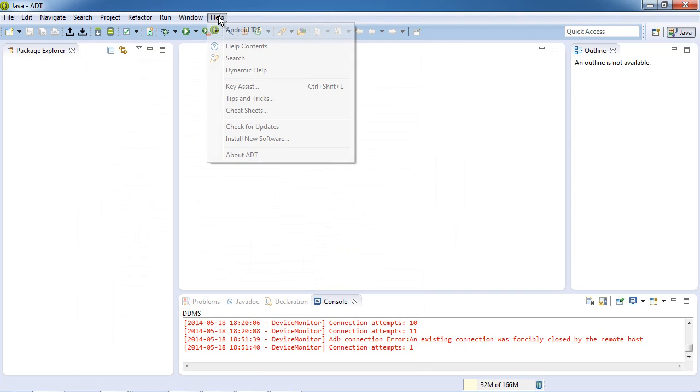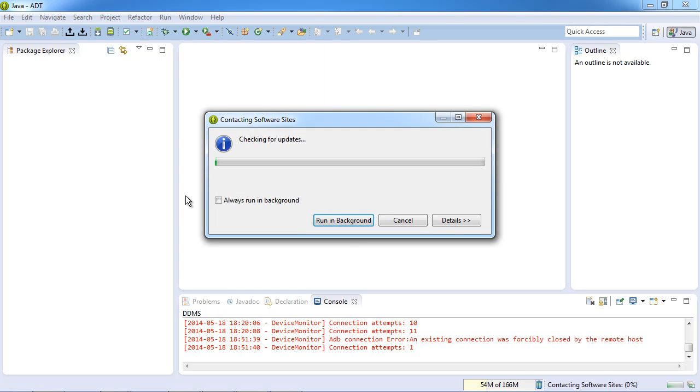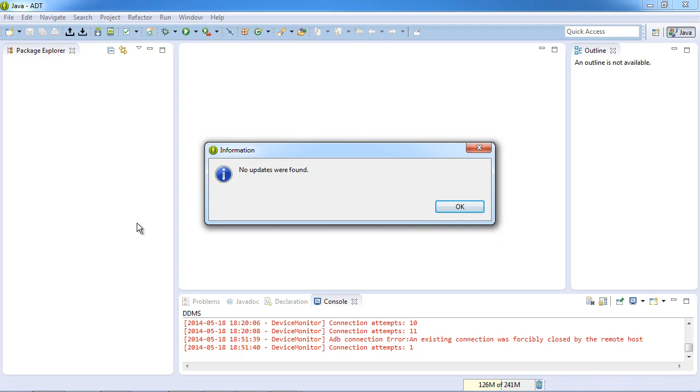So here's Help, Check for Updates, and it will run out and see if any of the plugins in Eclipse need to be updated. This is a new version of Eclipse, a new copy of Eclipse, so there's only this one possible thing that could be updated. If you're getting the feeling that the development in Android is a little bit fragile, good, no updates were found.